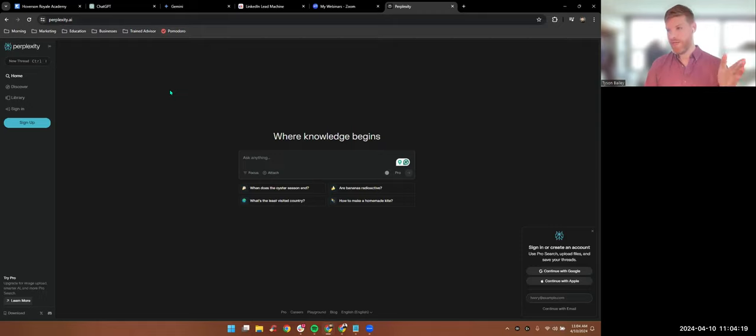So if OpenAI made ChatGPT, Google made Gemini, Anthropic made Claude 3, I think Perplexity is just made by Perplexity. So kind of interesting. I've been using Perplexity. I actually replaced Google Chrome as my browser, and my default is Perplexity. Something kind of interesting.